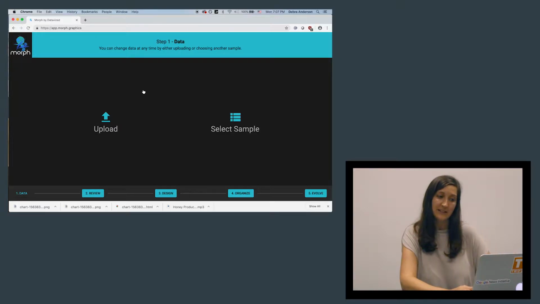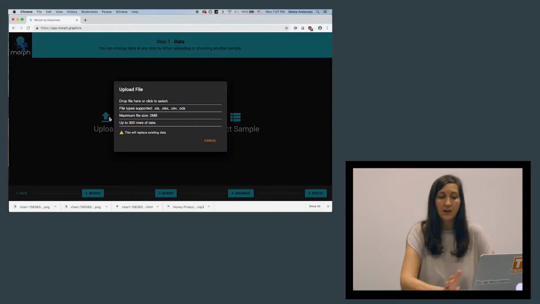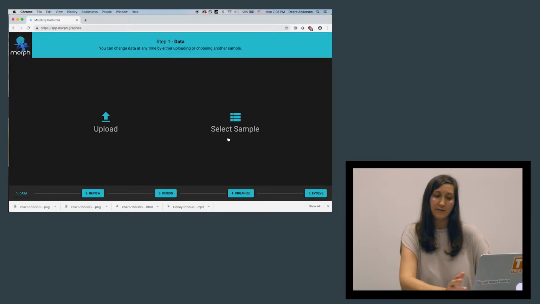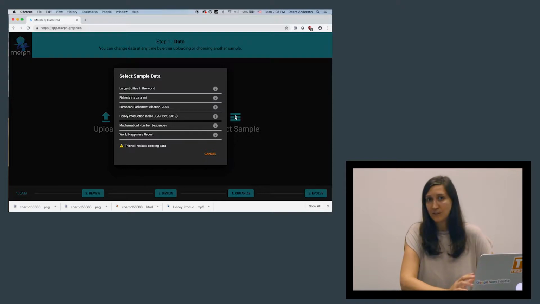So step one is importing your data. You can upload a data set and it will show you the limitations of what the browser can handle for this data. In this case, about 300 rows of data, a maximum file size of 2 megabytes, spreadsheet formats, standard Excel spreadsheets, XLS, a CSV file is fine too. But for the purposes of this demo, I'm going to use a sample data set. We do have sample data sets built into the tool, so you can get started using Morph right away with those sample data sets.